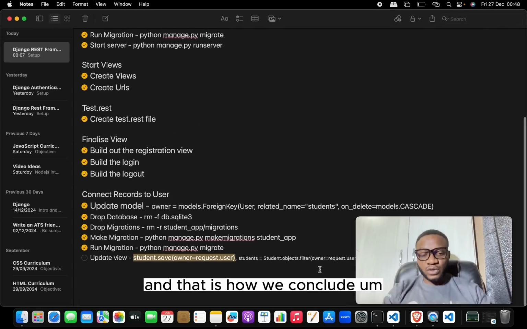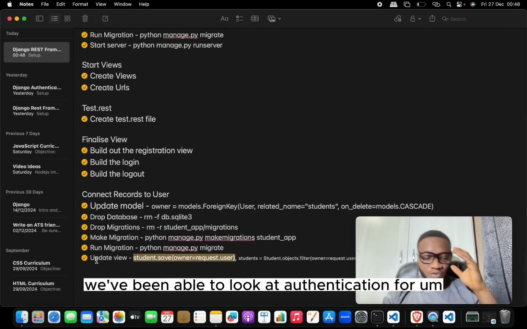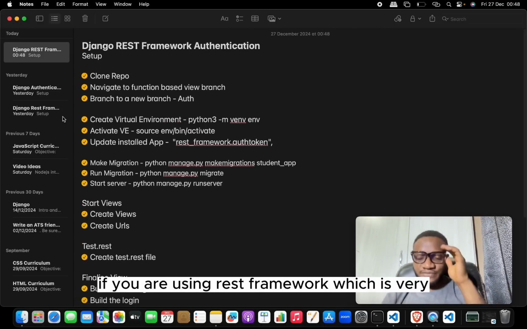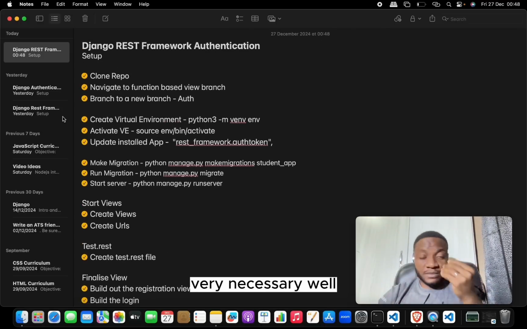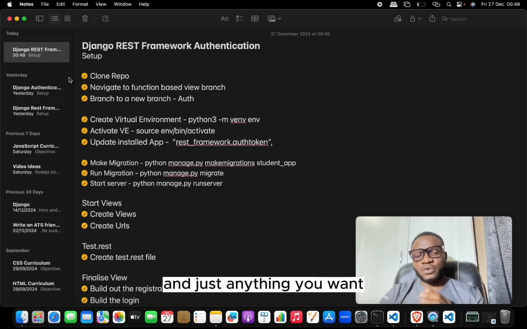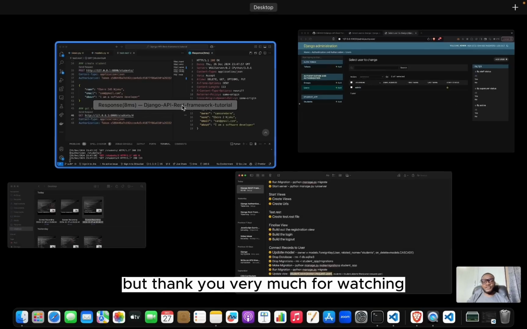And that is how we conclude this tutorial for today. We've been able to look at authentication if you are using REST framework, which is very necessary. In our last tutorial, we also looked at Django authentication without any package. Authentication is very important.